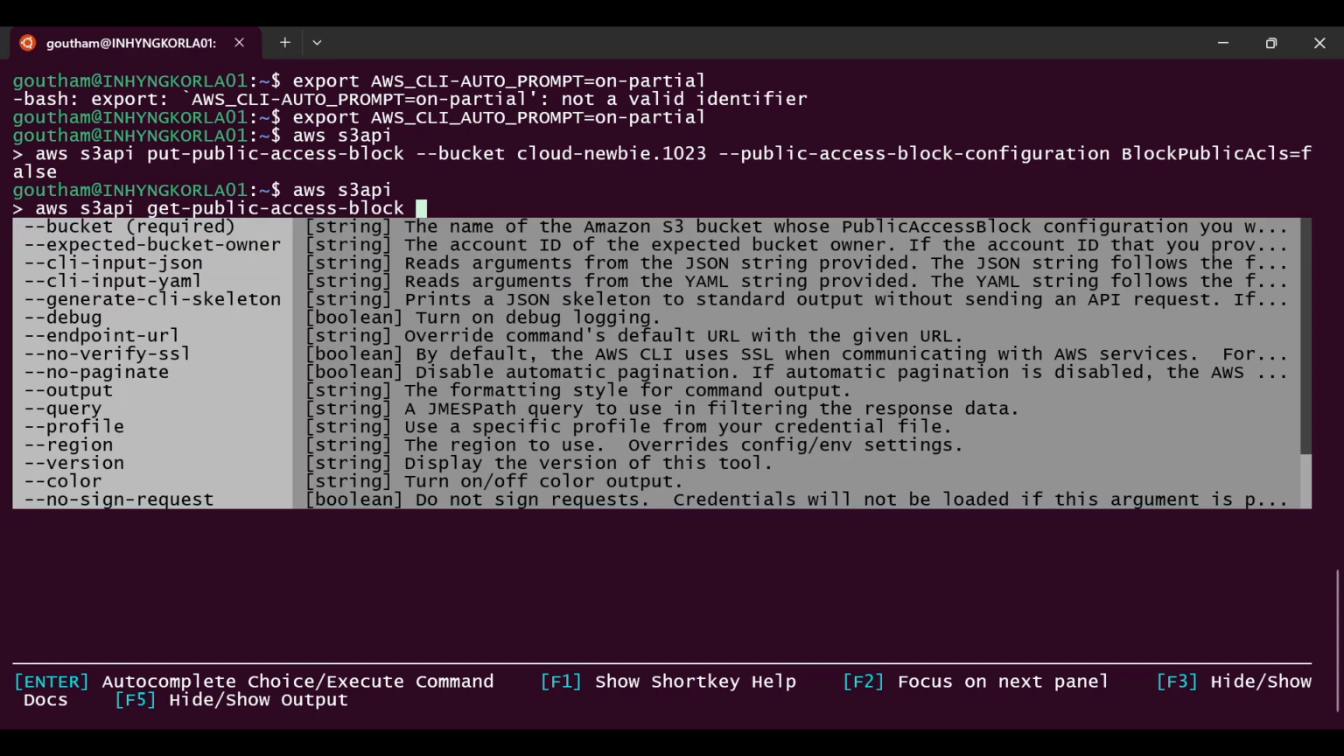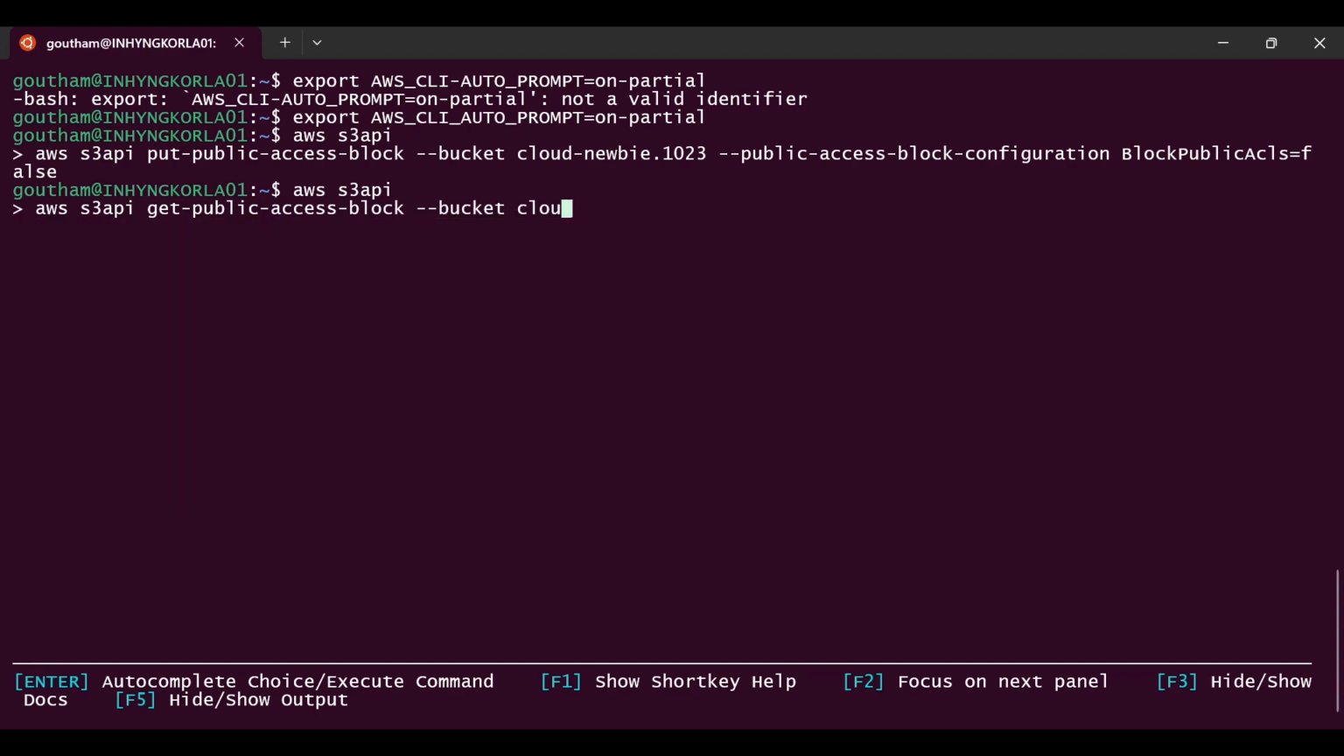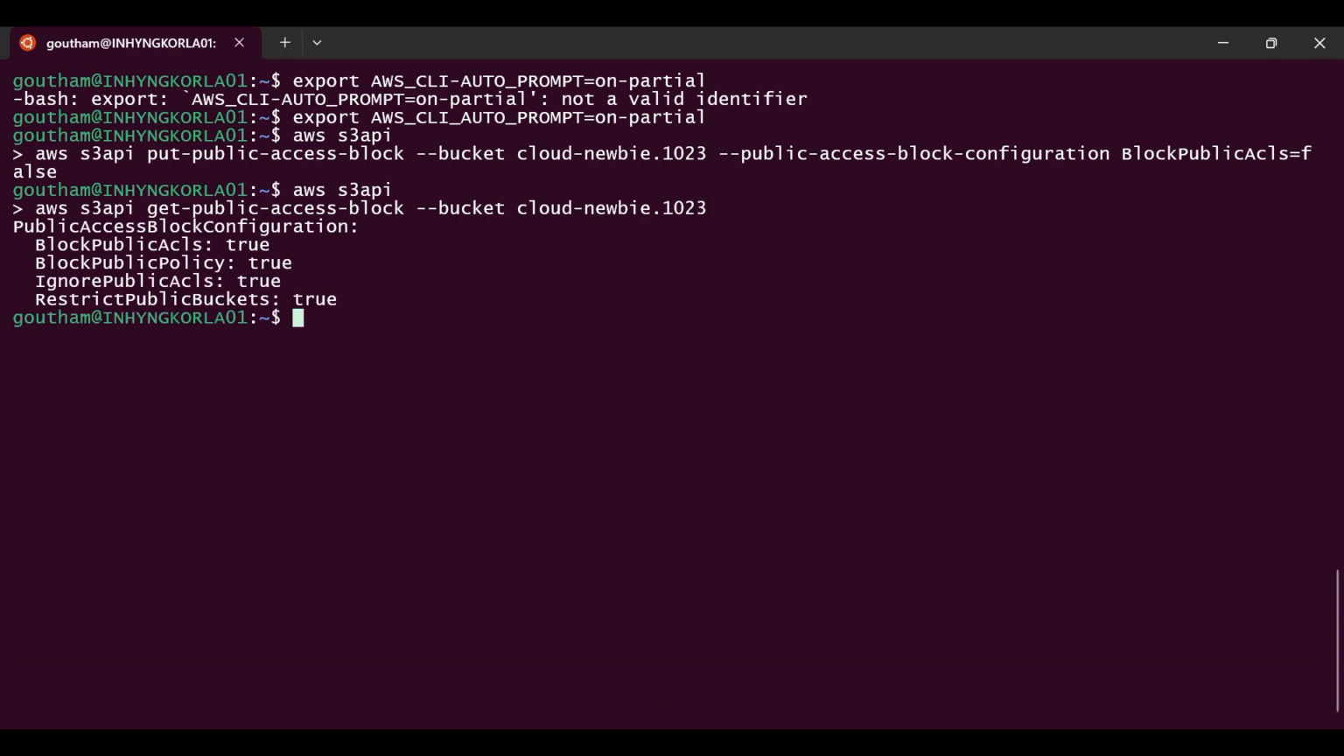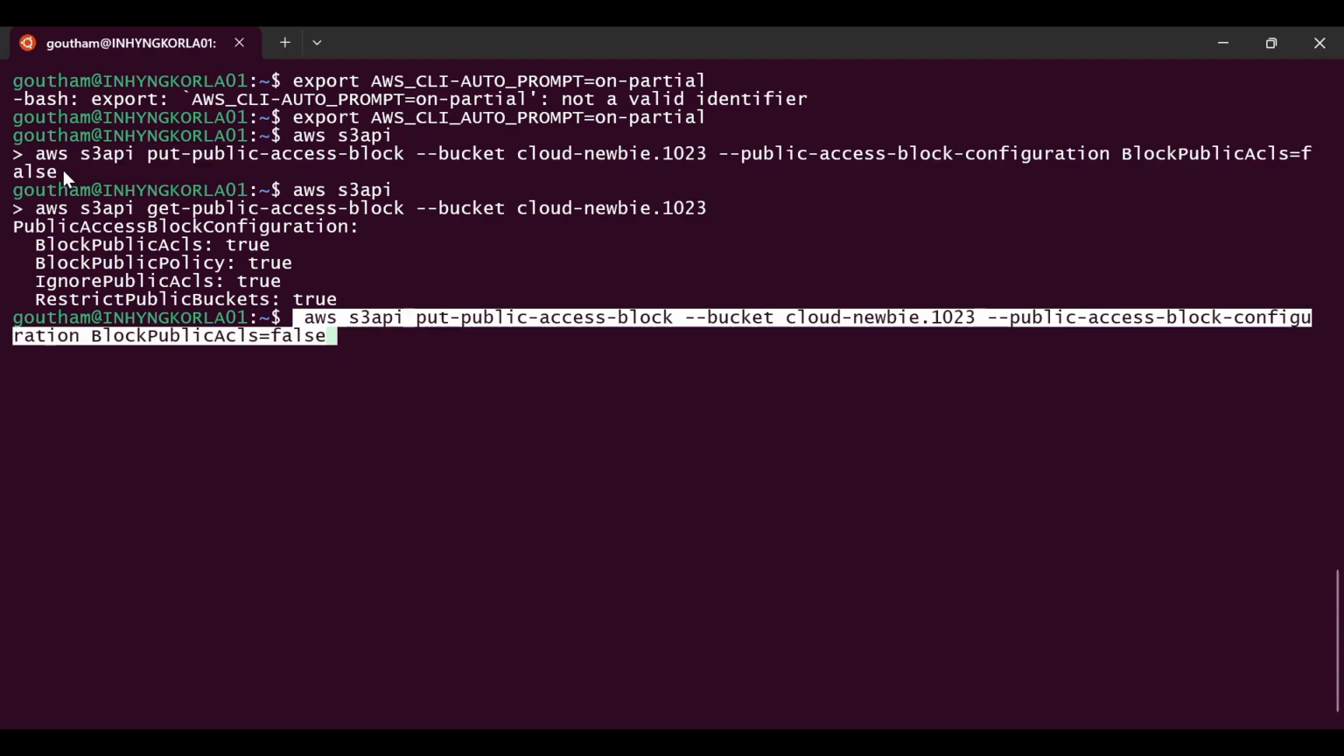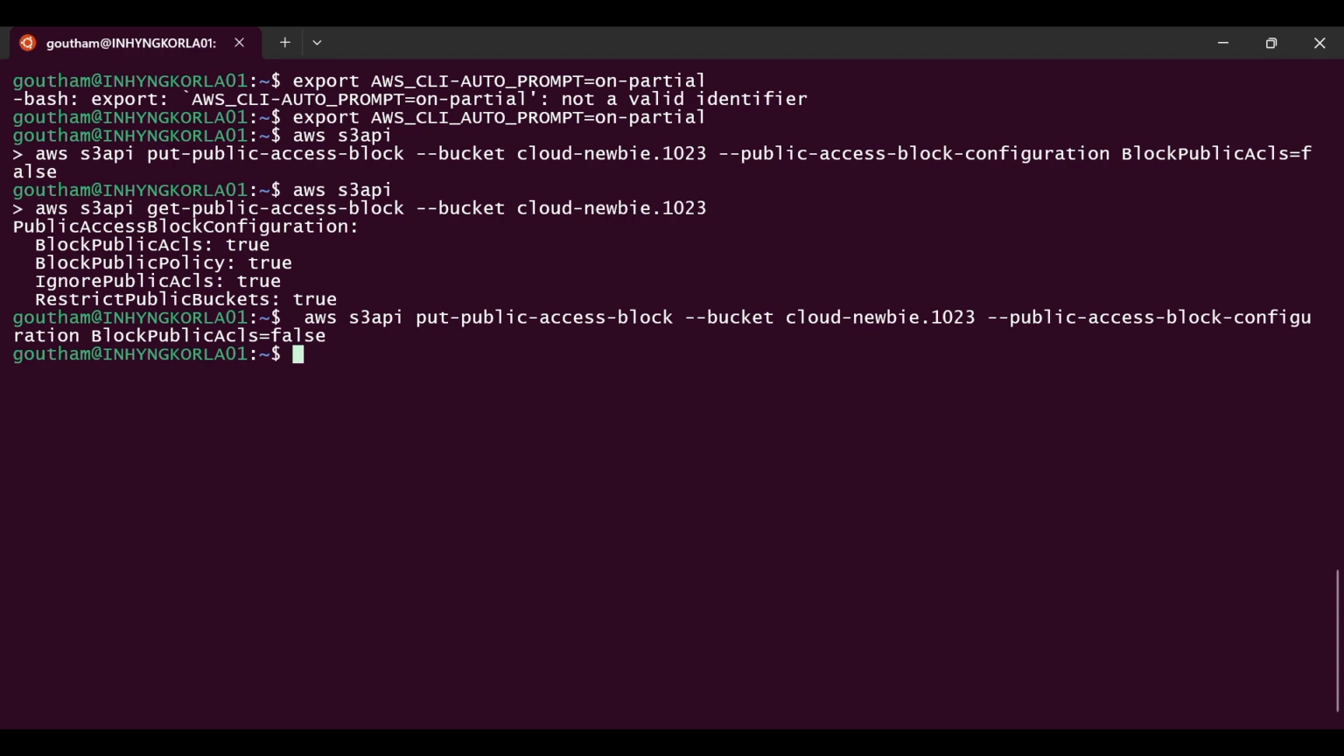It was asking me to provide the bucket name. I'll write Cloud Newbie 1023. I think I don't need to provide any other configuration. I'll hit enter. Look, by default, all the 4 options are set to true, blocking all public access. I'll now copy the above command. I'll paste here. Okay, when I hit enter, now only the first setting must be set to false and the remaining must be set to true.